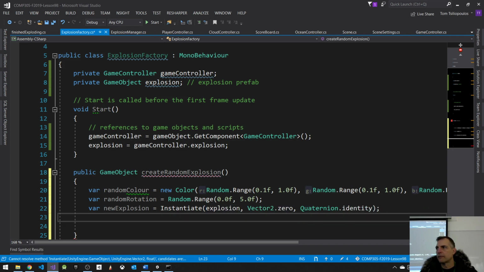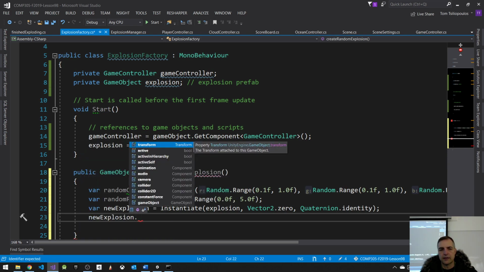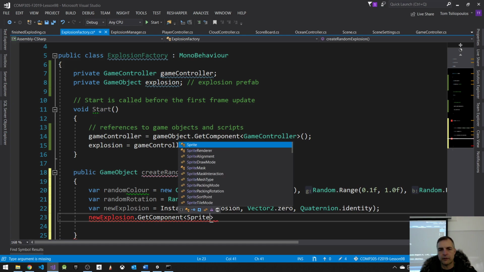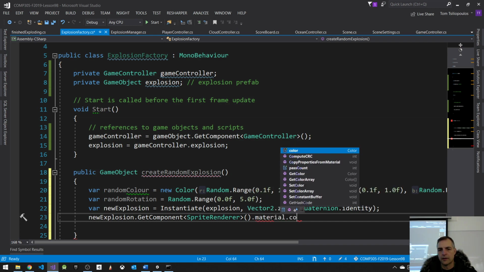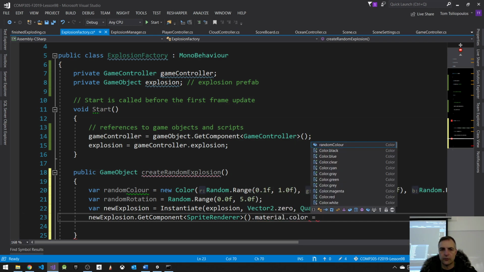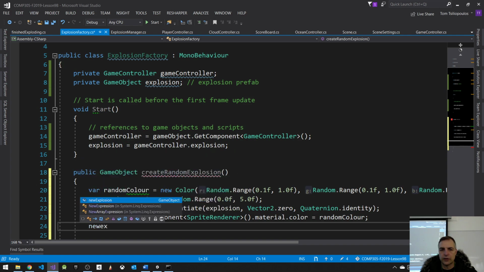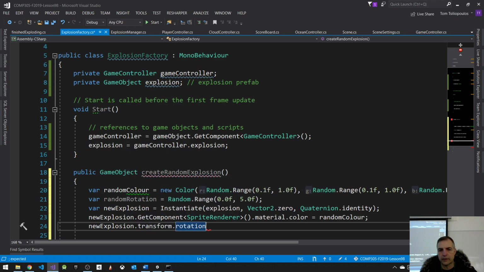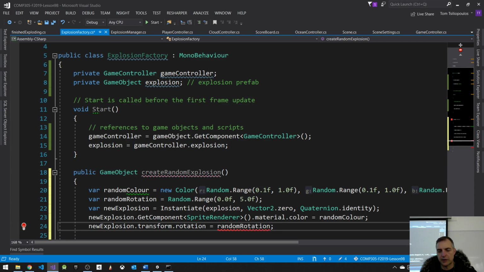And then I'm going to color it. First thing, I'm going to say the new explosion dot get component sprite renderer, material, color is equal to random color. And the new explosion dot transform dot rotation is equal to the random rotation. So it's going to be slightly rotated, which makes it slightly different than before.